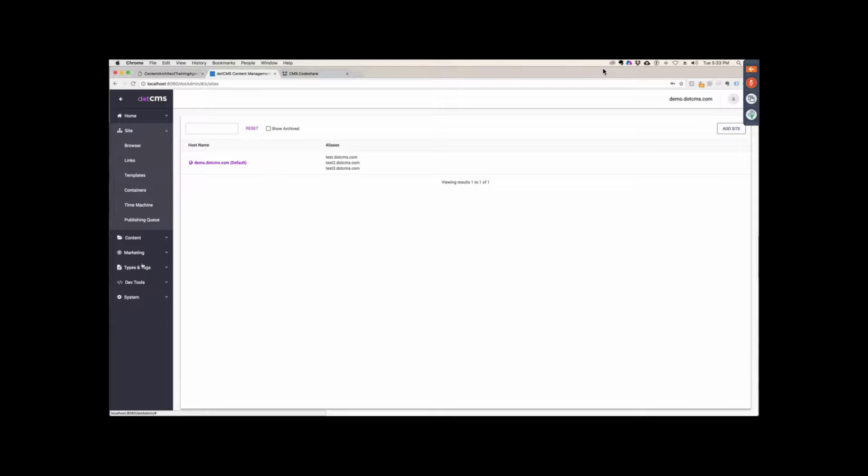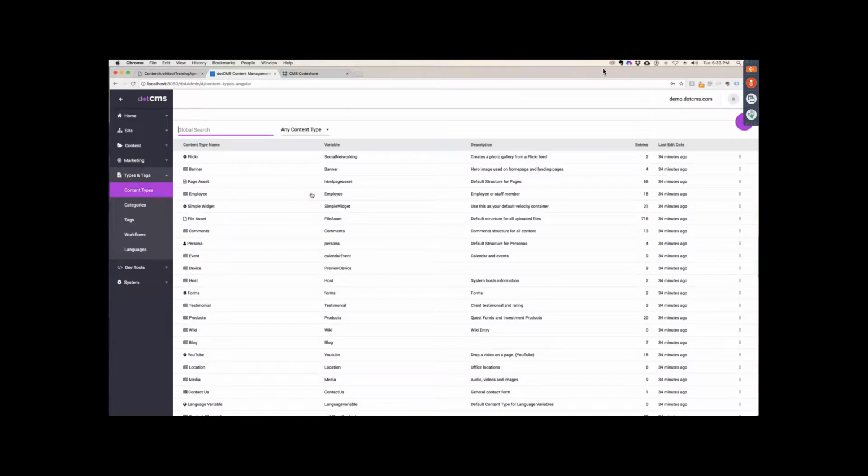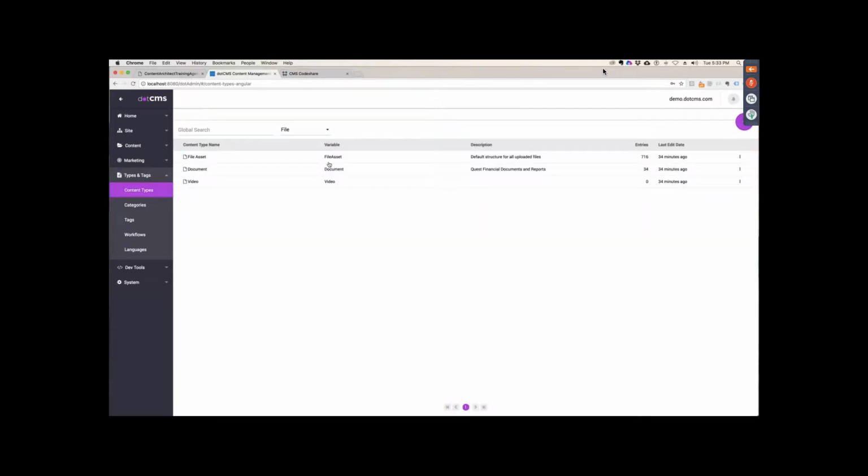Okay, so for content types, we come here to types and tags. We click on content types, and I am going to search for the content types of each one of the ones that we're going to discuss in order. So the first one we're going to cover is file content types.